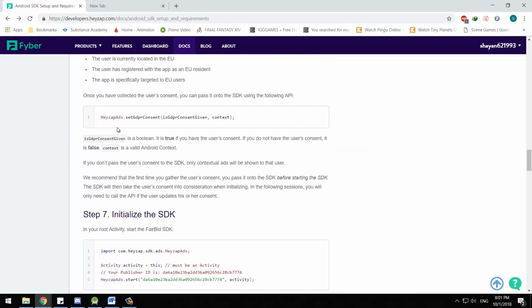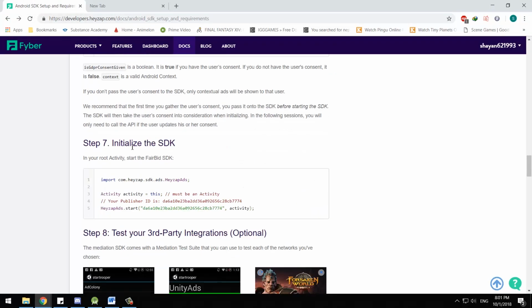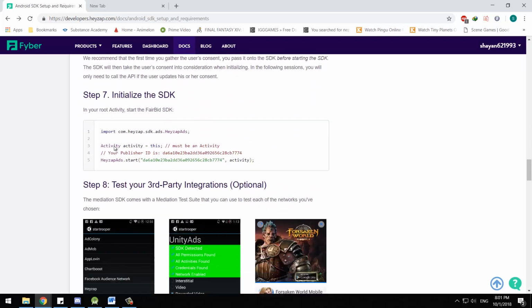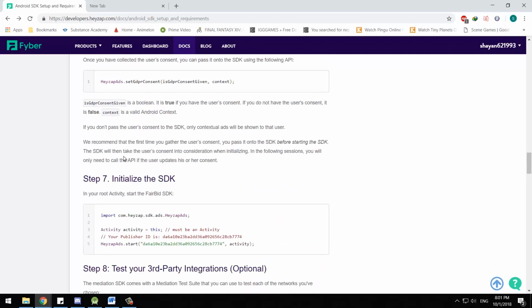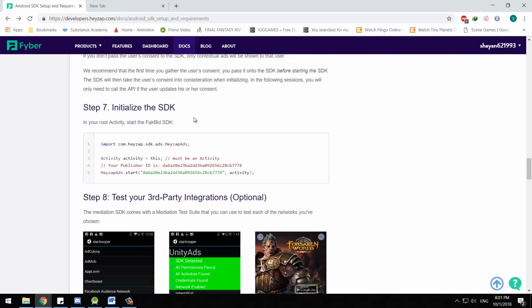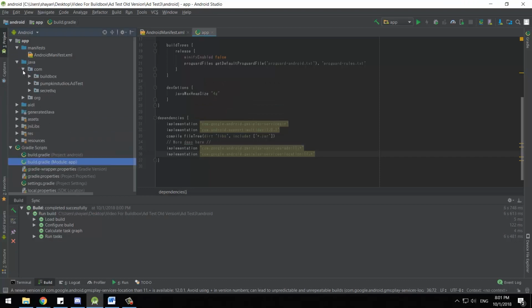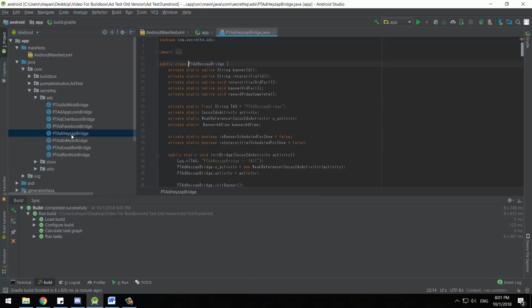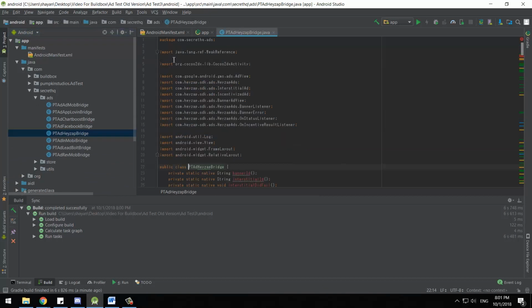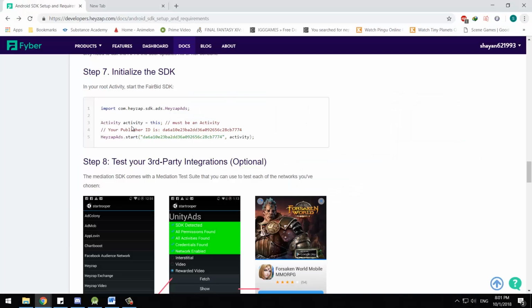I'm going to see what else is there, and this is user consent. That's not necessary right now. Okay, and the SDK initialization, let me check if that's done. You can check that by going to your com directory in your Java, secret HQ, and into ads, into Heyzap bridge. You can press the import button and you can see this line com.heyzap SDK ads, and it's the same line. Then you can see this one activity line.